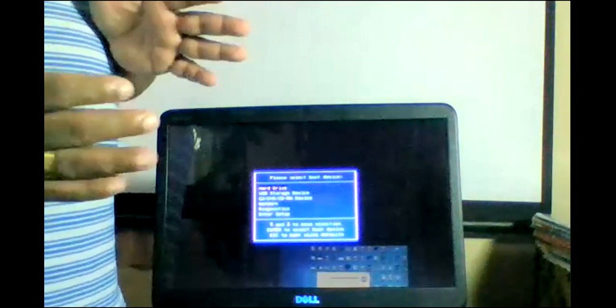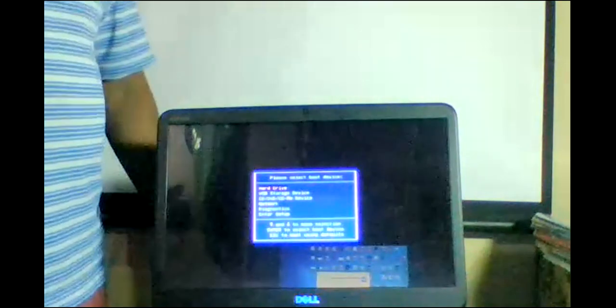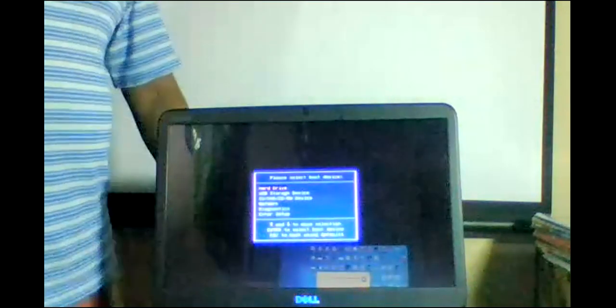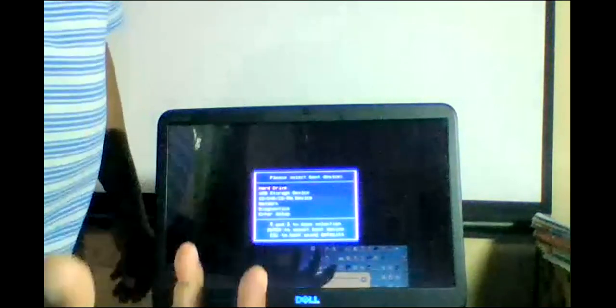Otherwise, the current hard disk is the main source that helps to boot the computer with the operating system. Because we are putting the operating system on the hard disk, right?